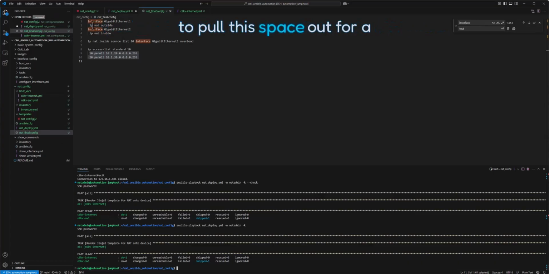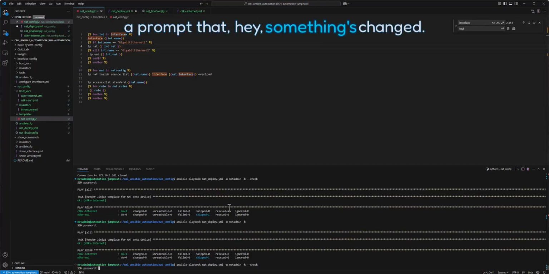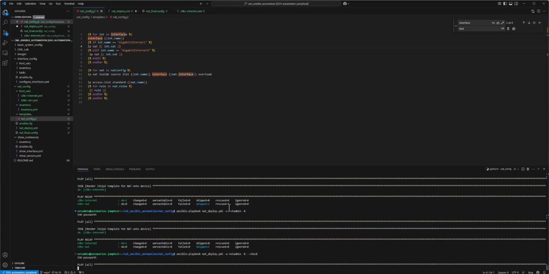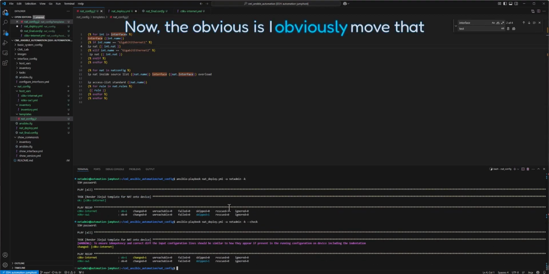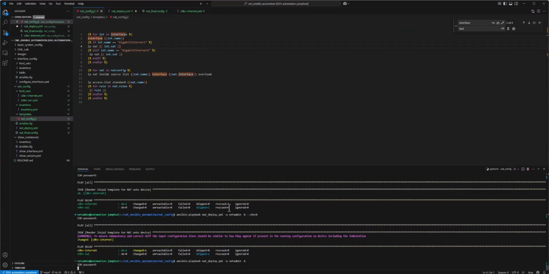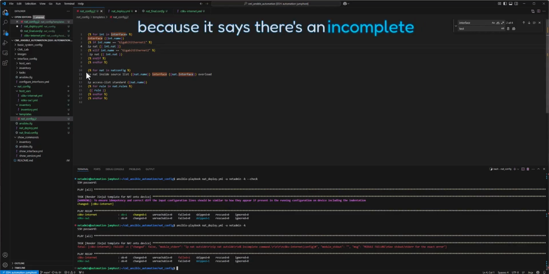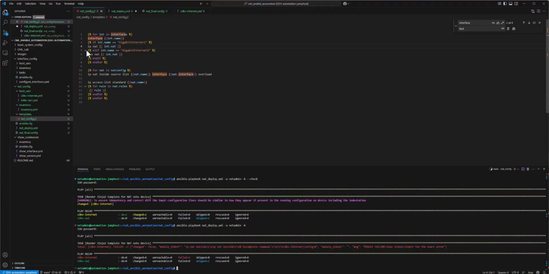Otherwise, if I were to pull this space out, let's go back here, let's remove this space for the ip nat. This should start throwing a prompt that, hey, something's changed. Now, obviously I moved that space, so it's going to error out anyway. So let's just do the change. Nothing has really changed, but we see it failed because it says there's an incomplete command here. Let's see. For some reason, it didn't like that. So I'm going to go ahead and do space again.